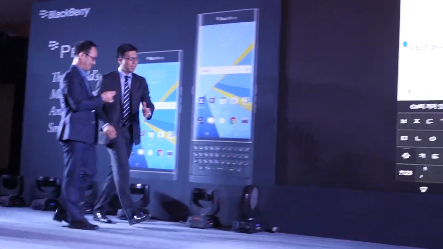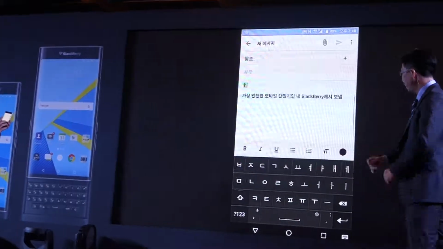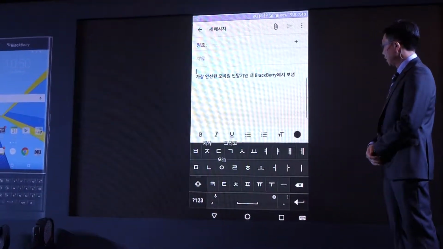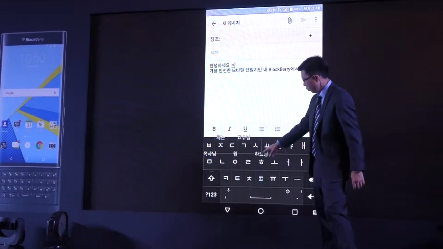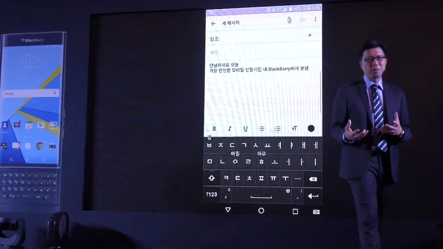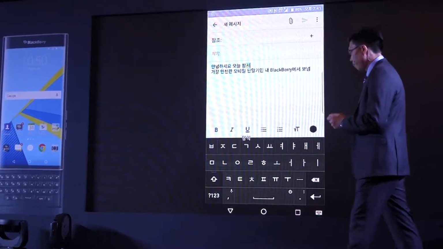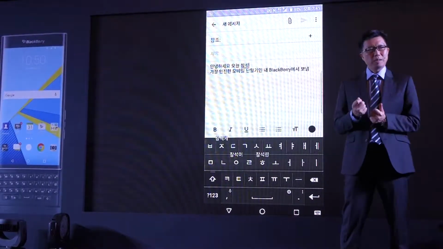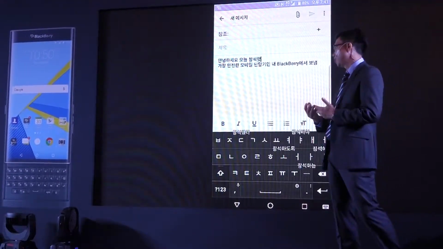So what you notice is that he's typing Korean on the virtual keyboard. And what you'll see is that as he types, words get suggested on the keyboard itself. And you can actually flick to type. As you type, the keyboard will learn how you type and it will become more and more intelligent and your accuracy increases.